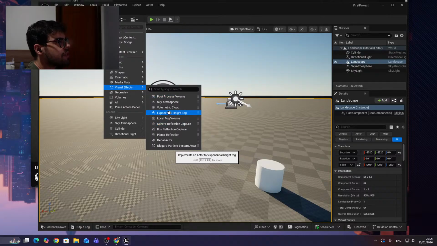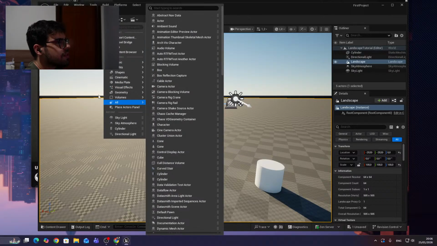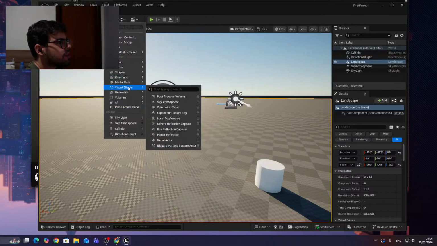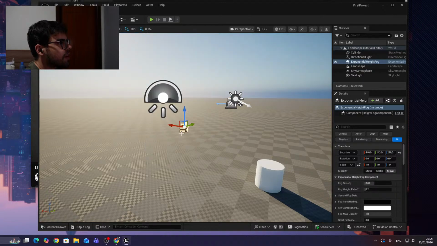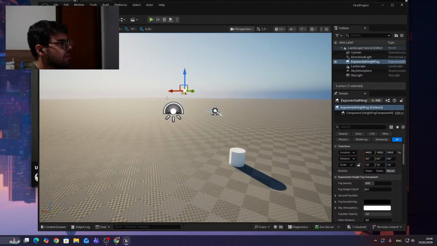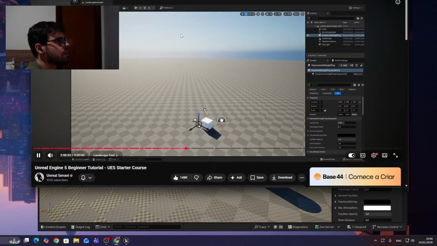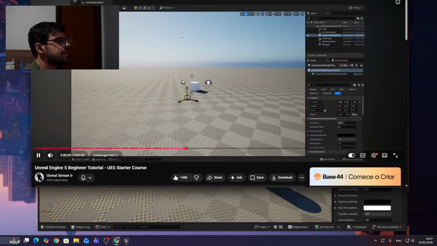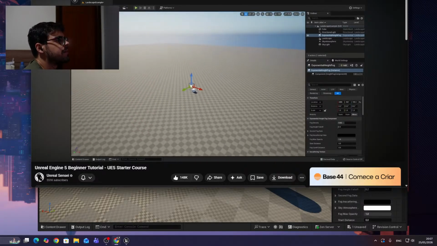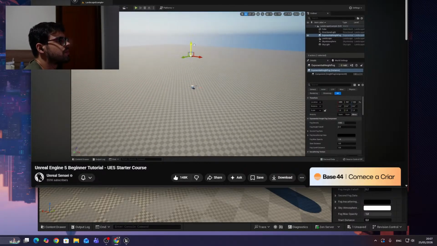Exponential height fog. This is to eliminate this black void that we have here. So with visual effects, exponential height fog. We can move it down, move it up. Let's put it there. Drag it out like this. And we can control where the exponential height fog starts by moving the widget.